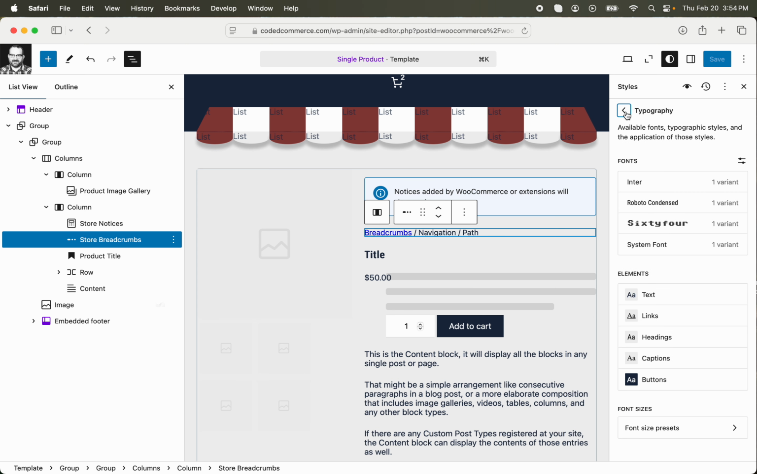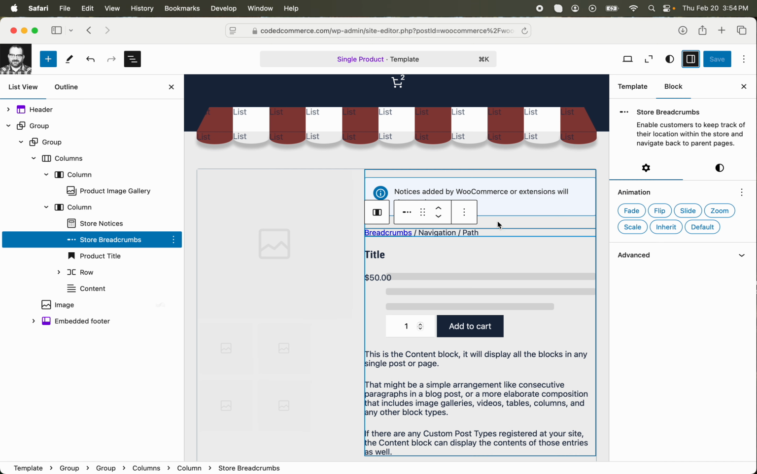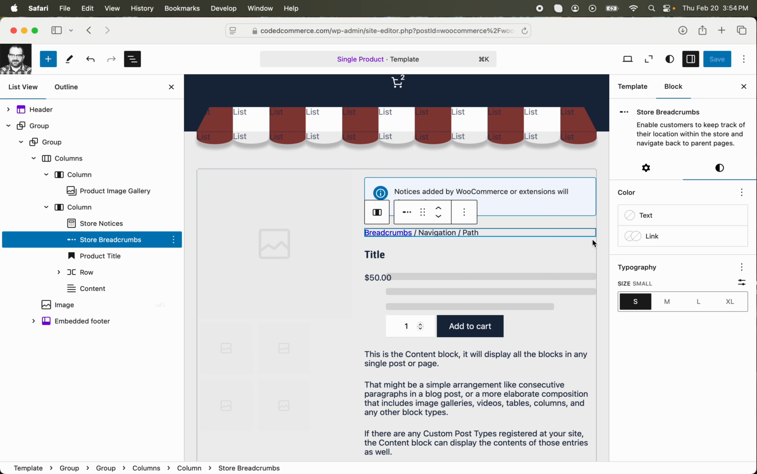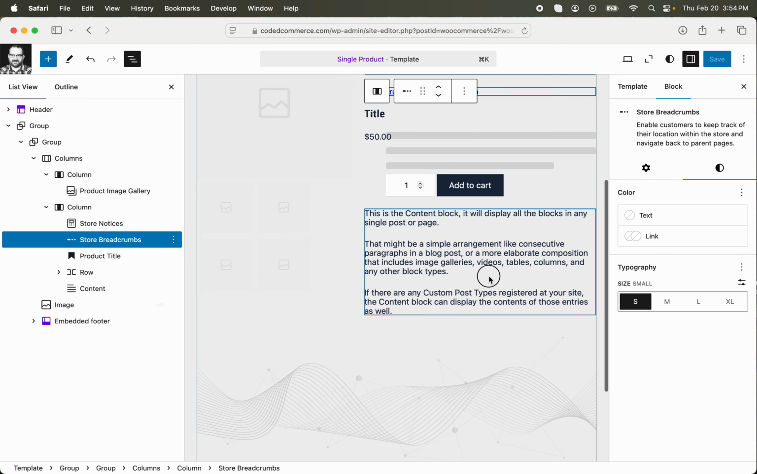So definitely make sure you go through your global styles first. I'm going to click back to my inspector here. And so I can override that just for, say, these breadcrumbs if I want to in here. But it doesn't really make sense to do that. It's better to use our presets.